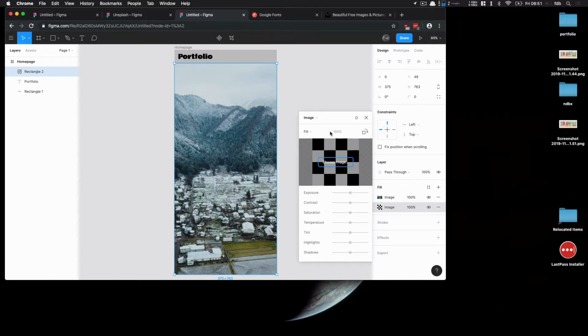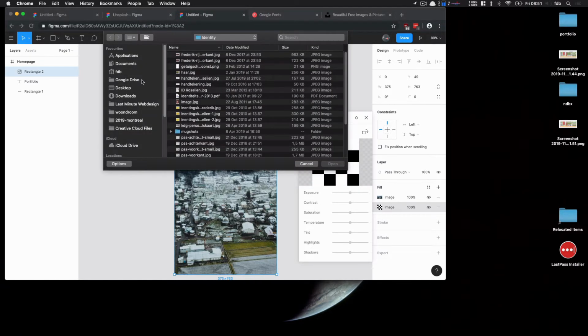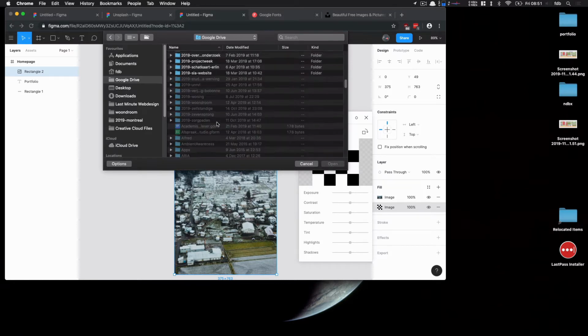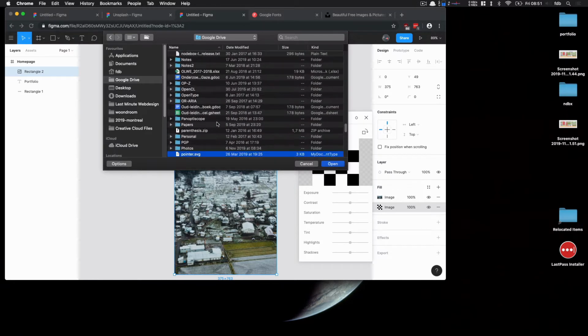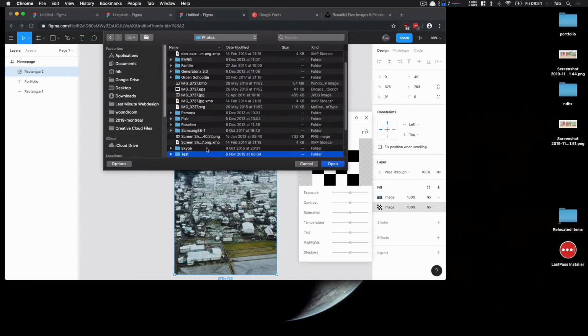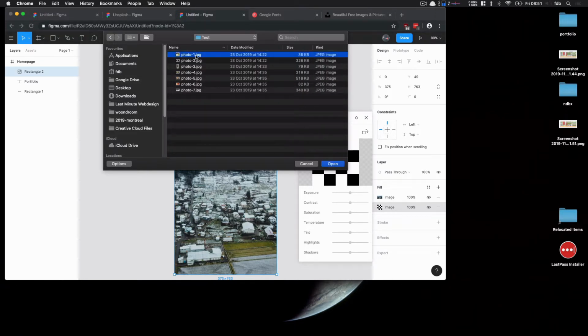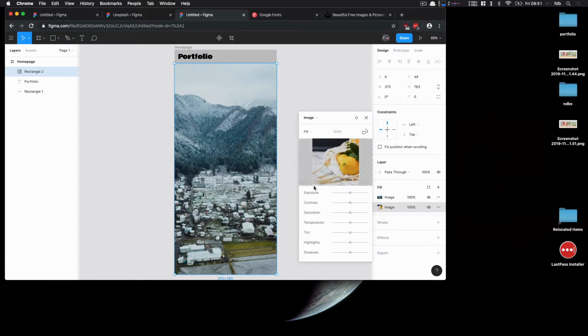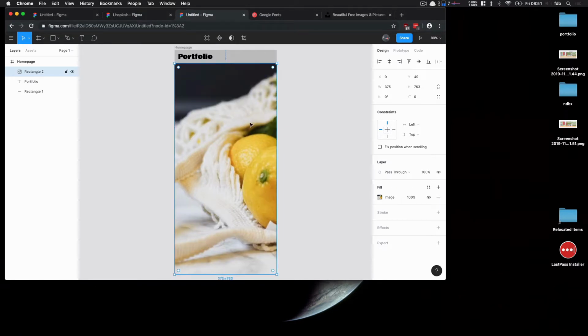So you can upload an image that you like. So for example, I have some demo images somewhere in my mess of a desktop. I'm not sure what this one is. Okay, so these are lemons for some reason. And then I get rid of that one, and now I get my lemons.